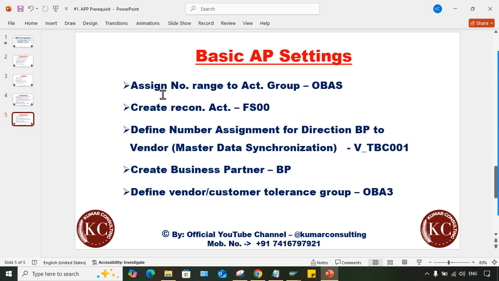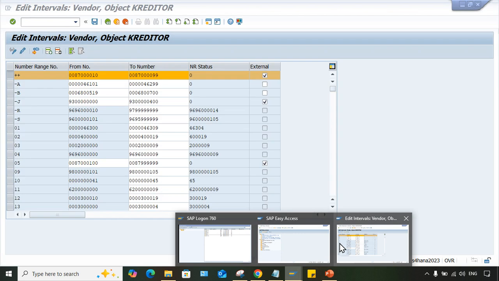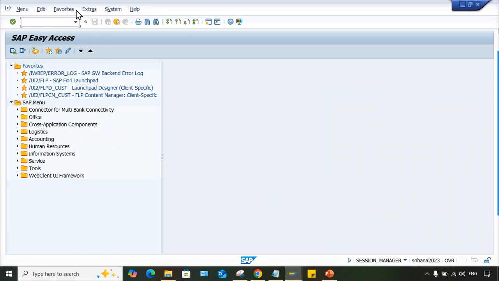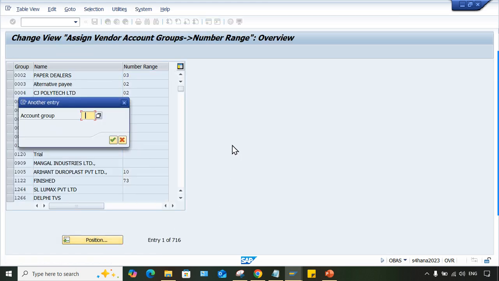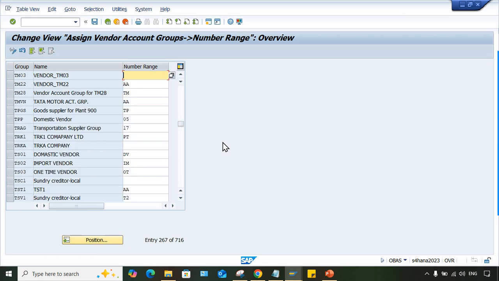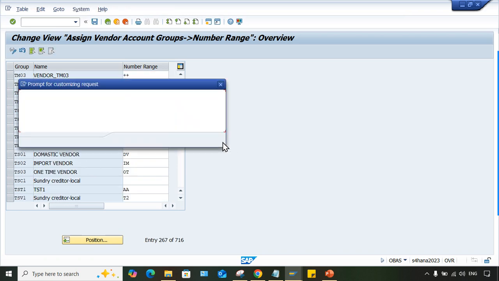Now, assign numbering to account group. Use transaction code OBAS and assign this number range here. Click on position, account group is TM03, press enter, and number range is plus plus. Just save it.